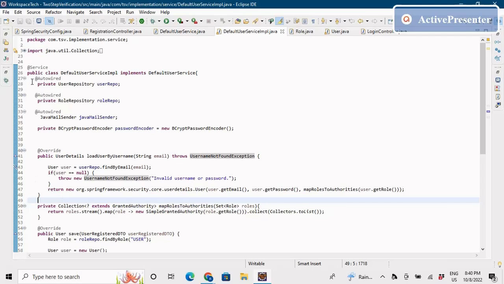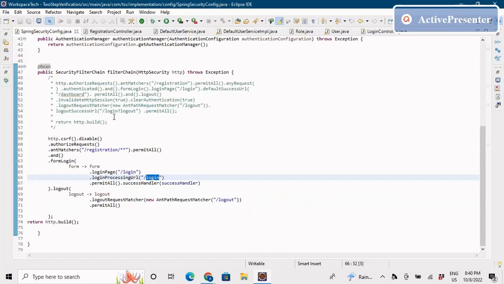For that, let me take you to Spring Security again. So now you can see that in the mapping, like for the login page, we are saying /login has been called and login process is also /login.